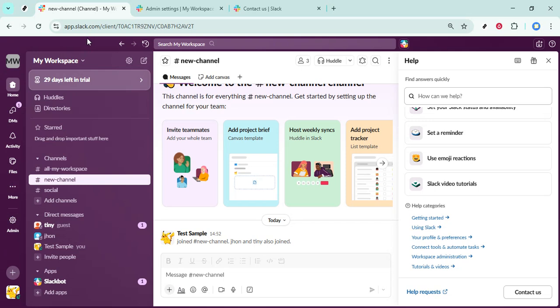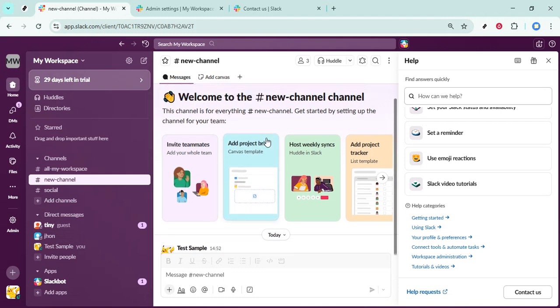First, open your web browser and head to slack.com. Going straight to the official website ensures you're using the most up-to-date support paths and resources. Even if you usually use the desktop or mobile app, starting on the website keeps everything consistent and easy to follow.